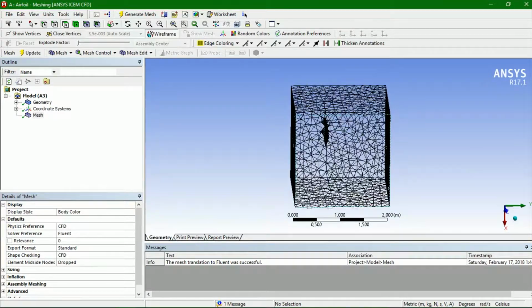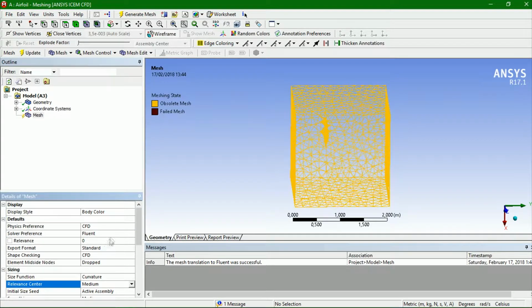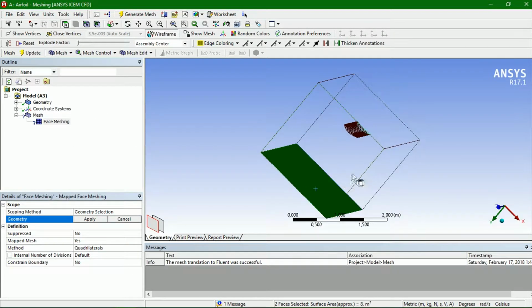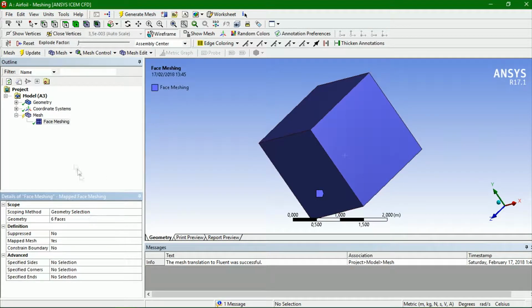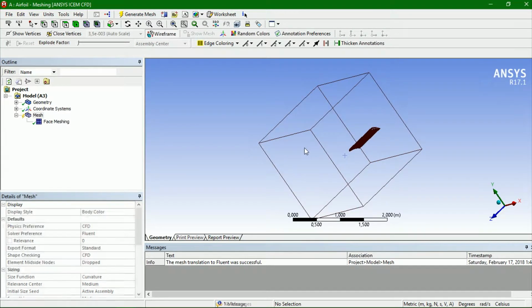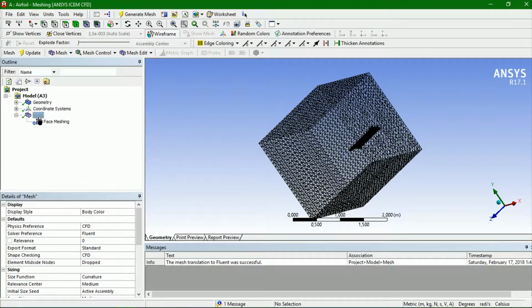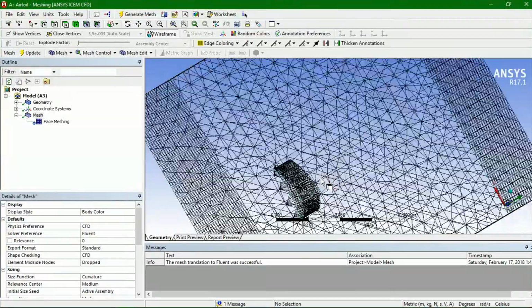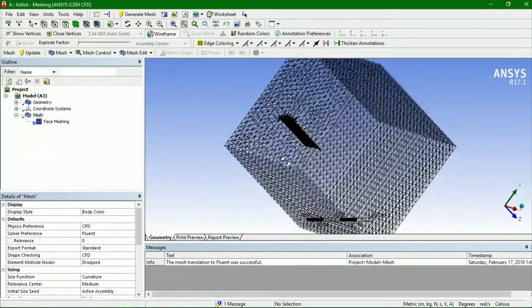So what's the thing we have to do? The first thing, we have to change the sizing relevance center to medium. Also, we have to add in the mesh control a face meshing, and we have to select all the faces for the analysis of the control volume. Okay, we apply it, and now if we update the mesh, we will see now that the mesh is better defined and it's properly done for the final analysis, as you can see. Also, we can appreciate here that this part is still empty. As you can see, that is the region of the airfoil. That is basically what we want for the analysis.